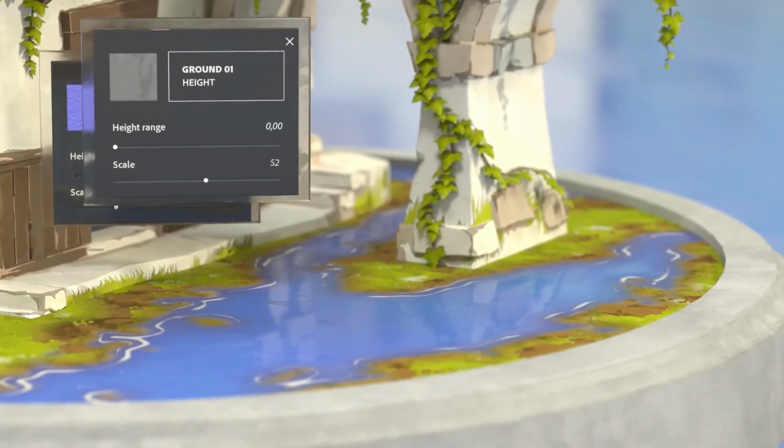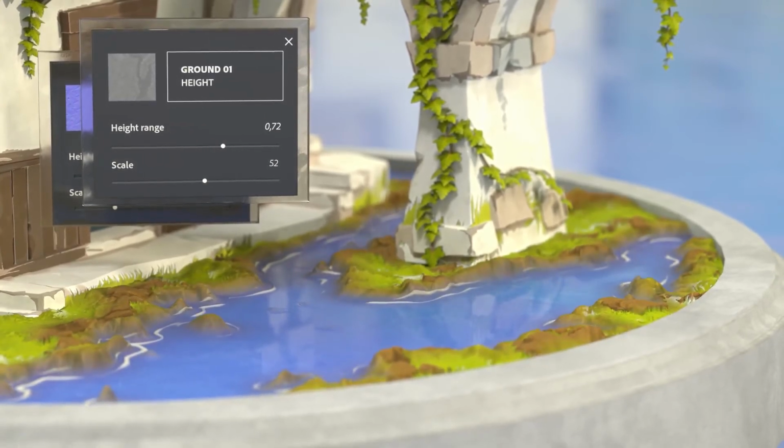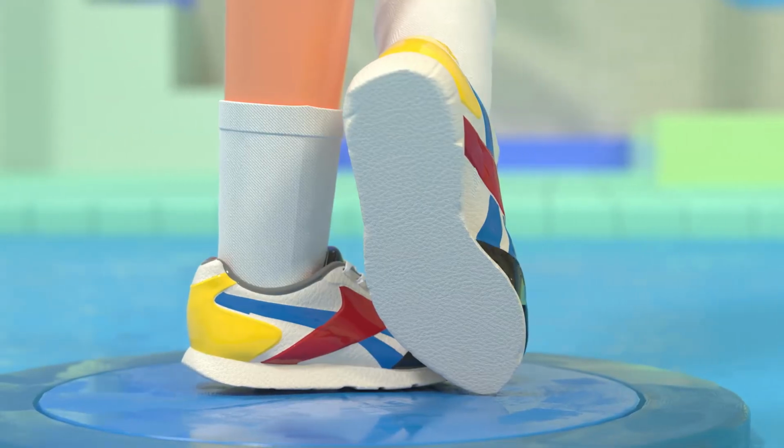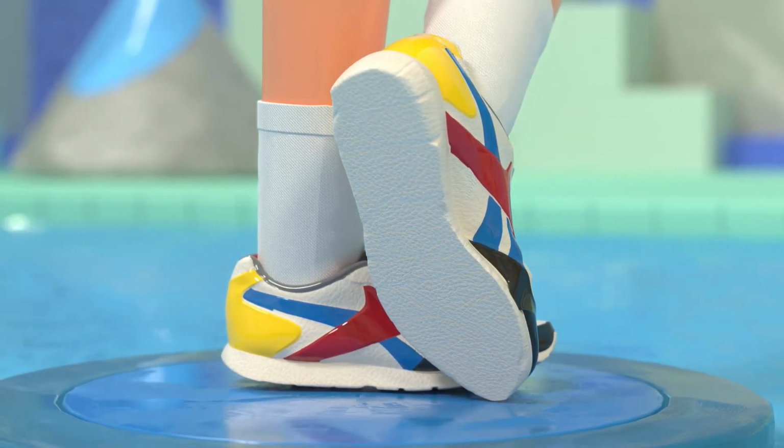Substance 3D Painter even lets you blur the line between materials and modeling. Using height information in your materials, you can change the geometry of your mesh. The height information pushes parts of your mesh in or out, letting you add more detail than was possible during modeling or sculpting.